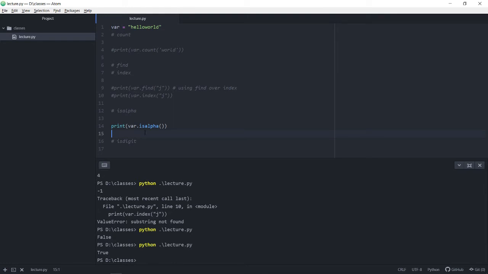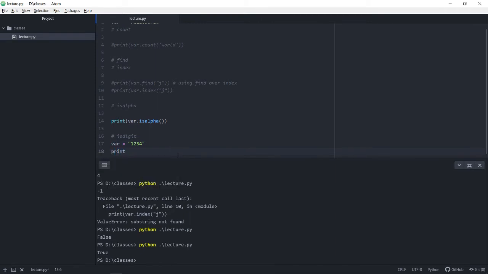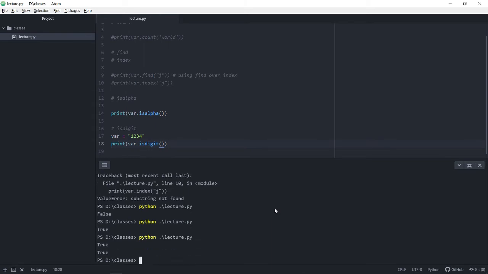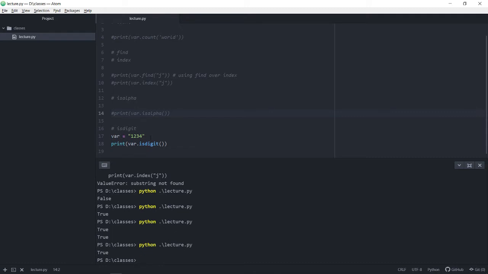And I can do a similar thing here for the isDigit. Let's say var is now 1, 2, 3, 4, and let's print var.isDigit here, and you'll get true. So var was 1, 2, 3, 4, and that is all digits. And if I do 123.4, because the dot, the decimal, isn't really in the number system, this method will return false. But they're really good, these two methods, in testing out user inputs for your programs.